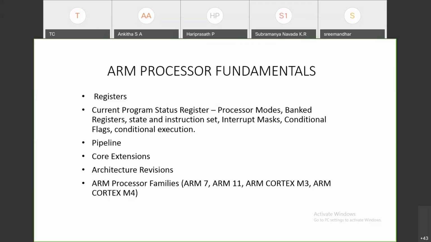Another extra feature is conditional execution of the ARM processor, which a RISC processor might not have. Conditional execution means that before the instruction executes, the condition is checked. If the condition is not satisfied, the instruction won't get executed. So such initial care is taken in conditional execution. Likewise, it has extensions also.